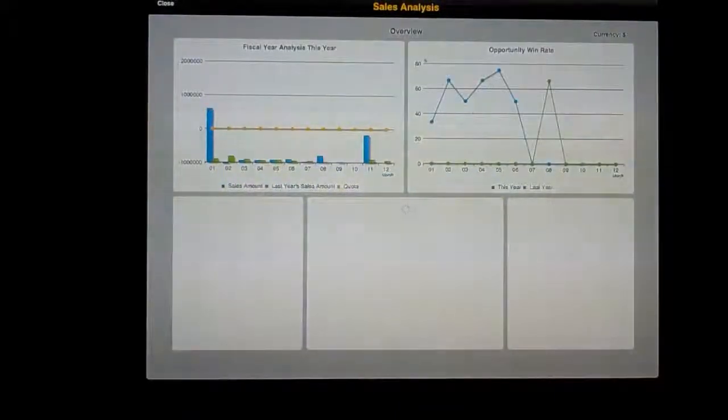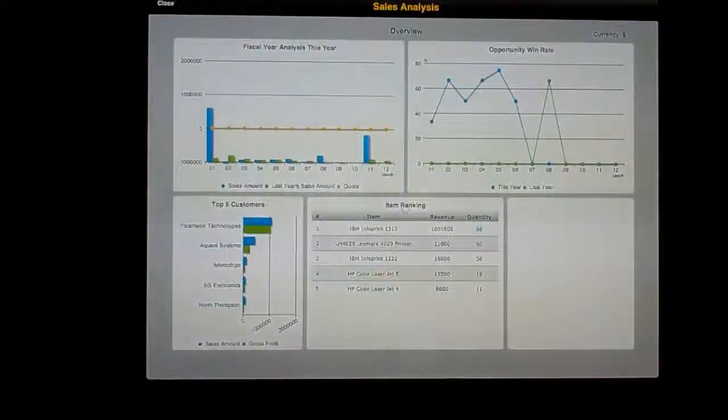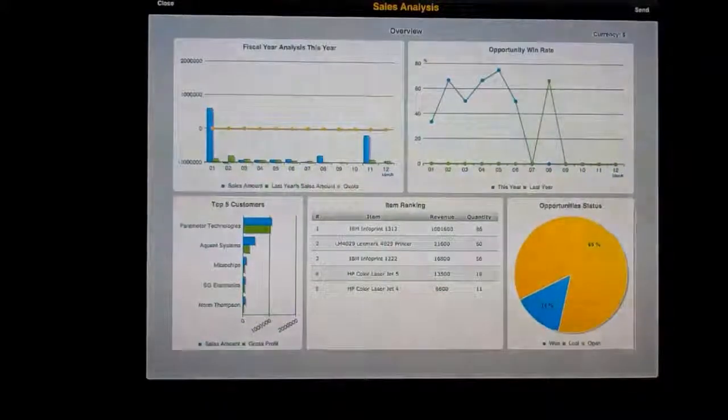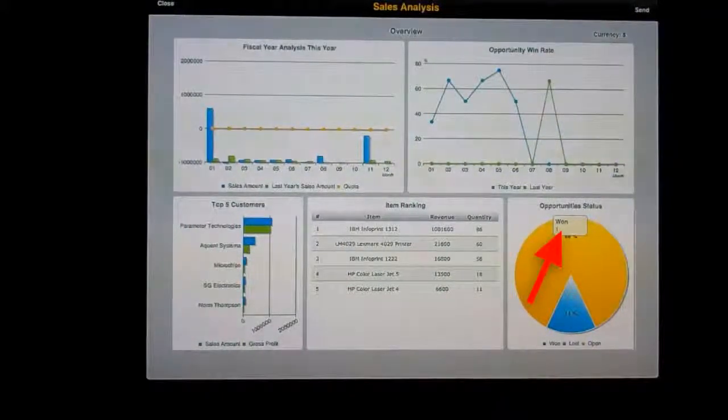So you can see I've got my fiscal year analysis, my opportunity win rate analysis, my top 5 customers, my top 5 products, and also an overview of my opportunities. And anytime I can go in and drill down if the dashboard component is active, and I can, for example, select on the opportunity status to see exactly how many transactions I have open. I'm also able to see how many transactions I've won, and so on.